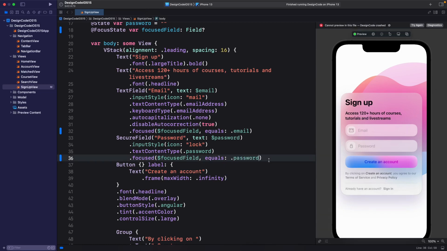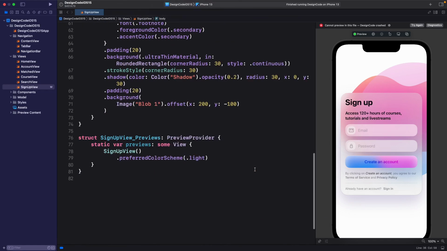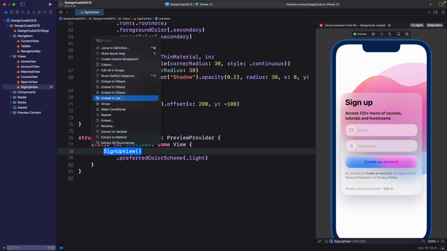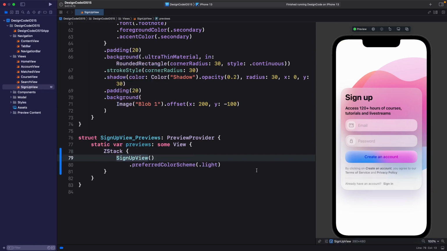It is important to know that in my version of Xcode, when I start using focus state, the preview is going to stop working, giving me an error. A simple fix for that is to go to the preview code and embed the view inside a ZStack. This should effectively remove the issue.